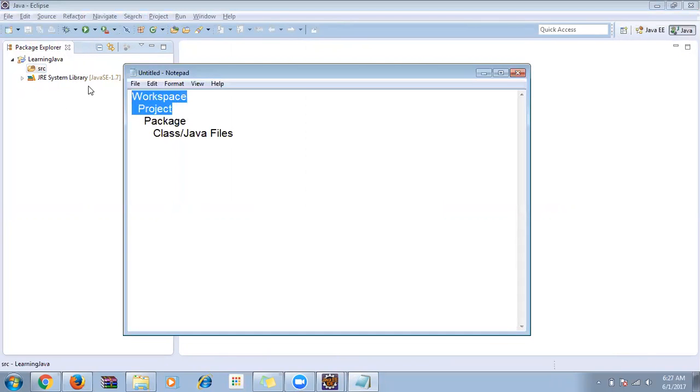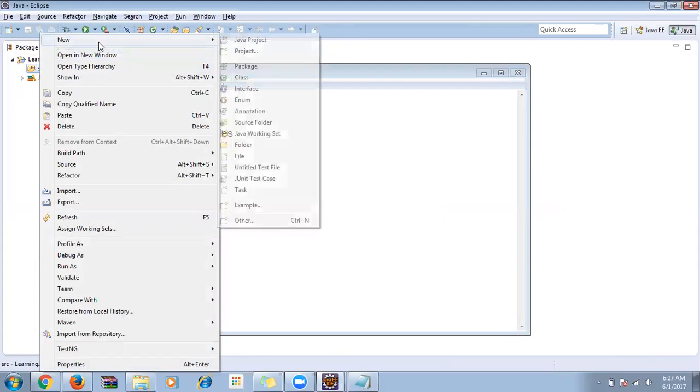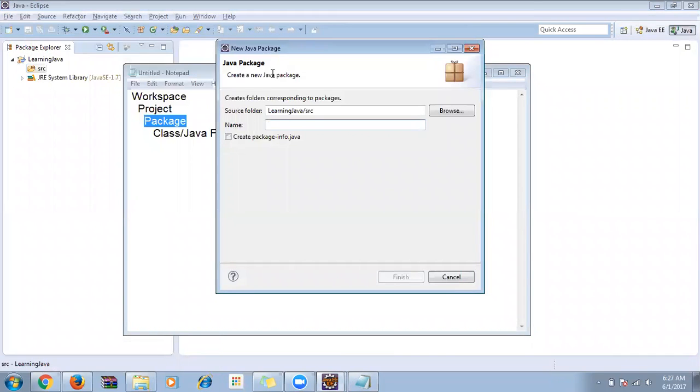Now we are going to create the package. Right click on the source folder, go to New Package. Then give the package name as first pack. Usually the package name should start with a small letter, otherwise it gives me a warning over there. So I'm starting with a small letter. First pack, click on Finish.